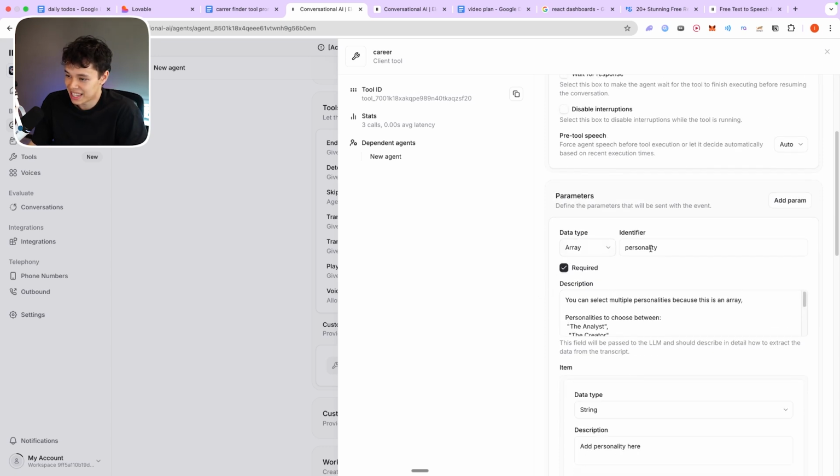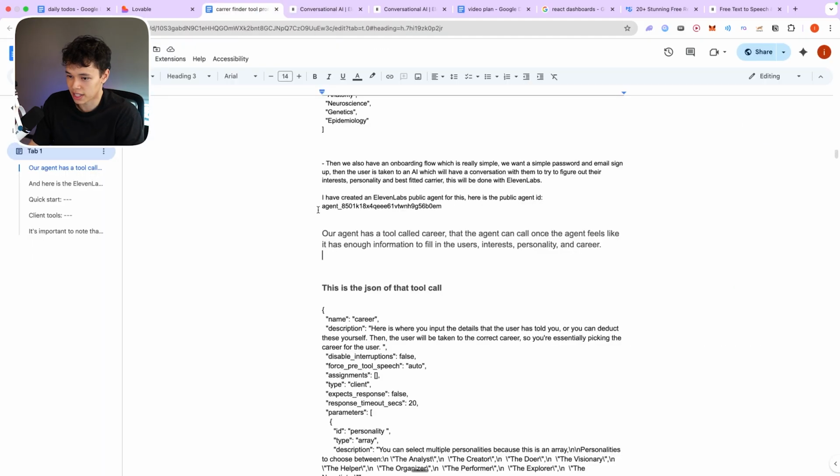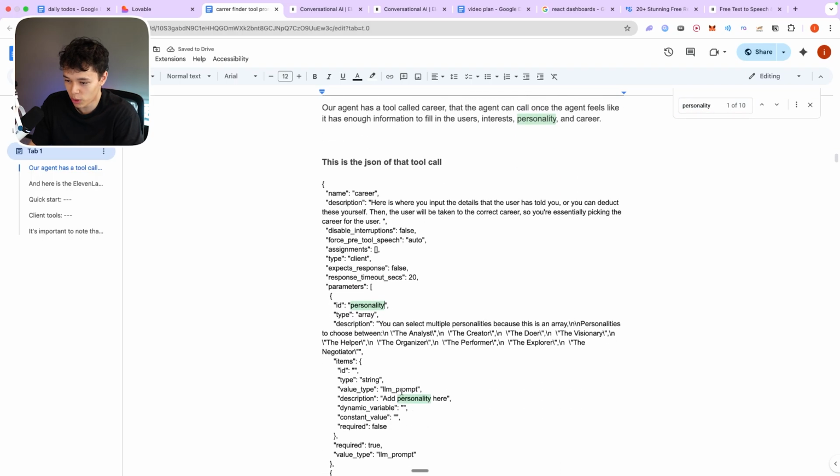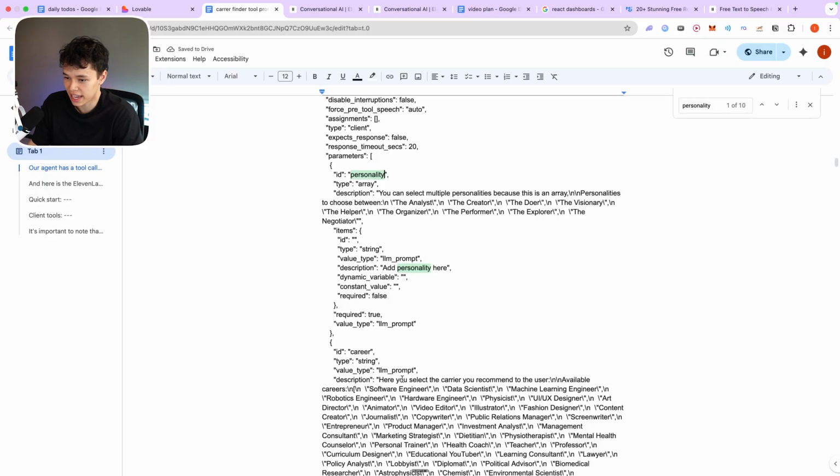So we have the personality, which we have selected as an array. And what an array means, actually, let me remove this white space right here. I hope that's not inside of the prompt. Let me just double check this. It is inside of the prompt. So I'm just going to adjust that and remove the white space within the prompt. Remember, all of this has to kind of be exactly the same.